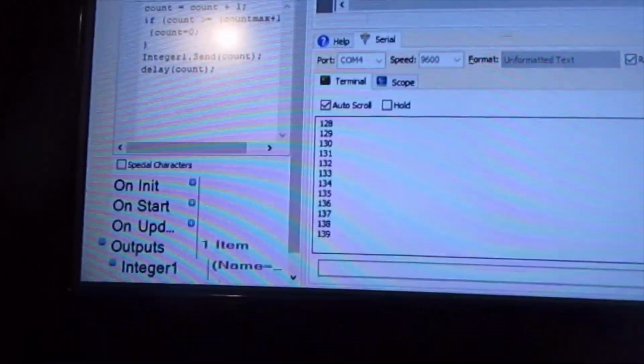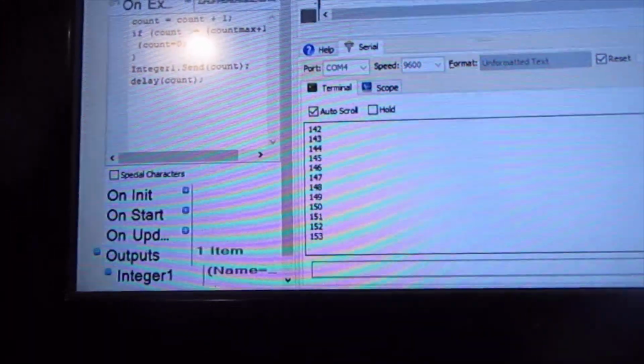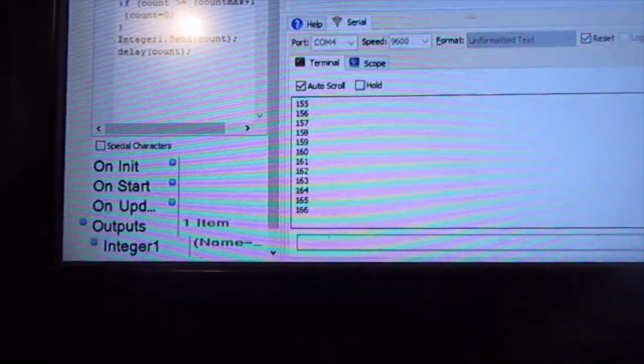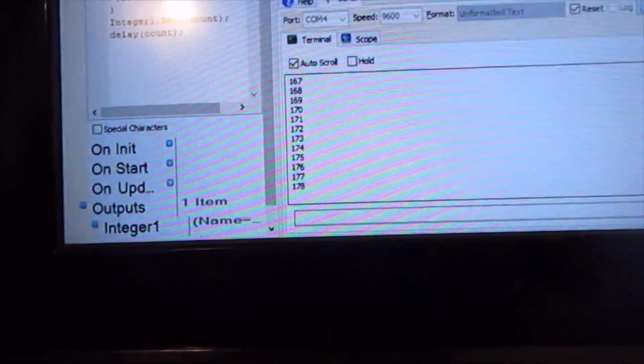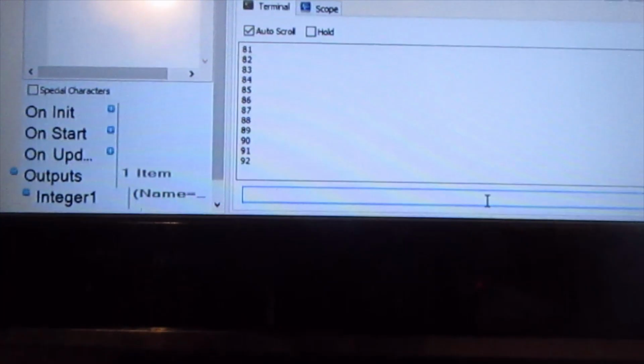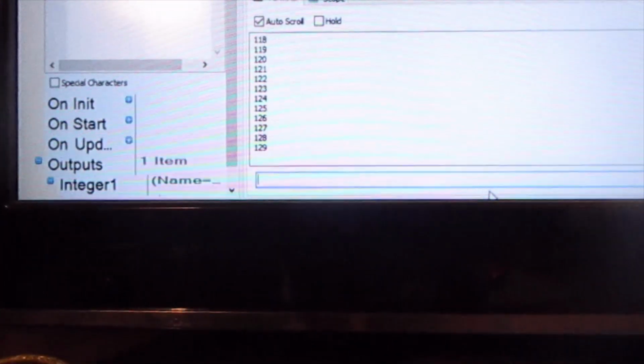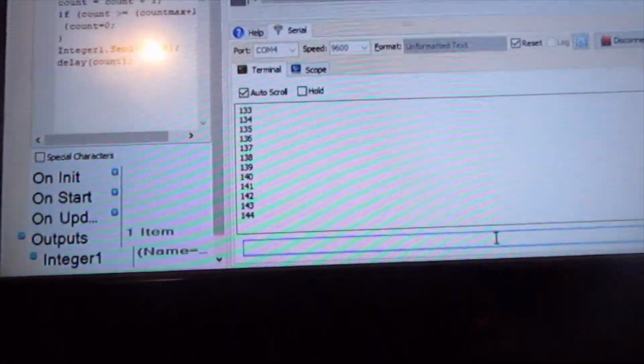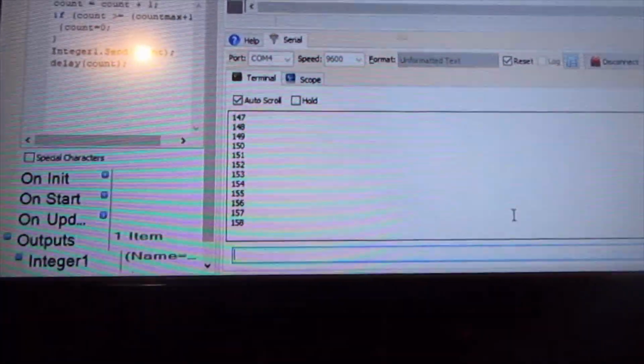Alright, so if you did everything right, you should be getting numbers climbing up to 200 and slowing down progressively as it sends the data. When it hits 200, it'll reset. And now down here, let's say you put in 300, it will wait until it's 300. And when it counts to 300, then it'll go back to 0.